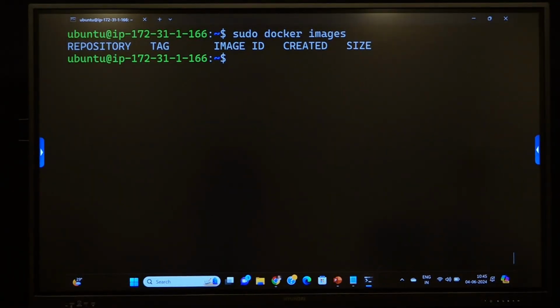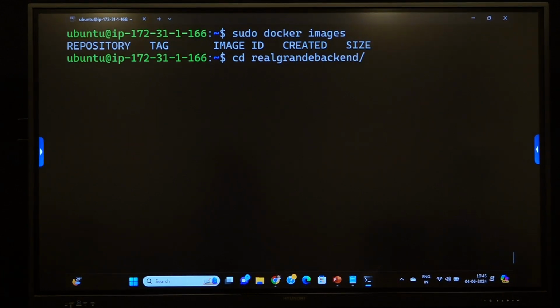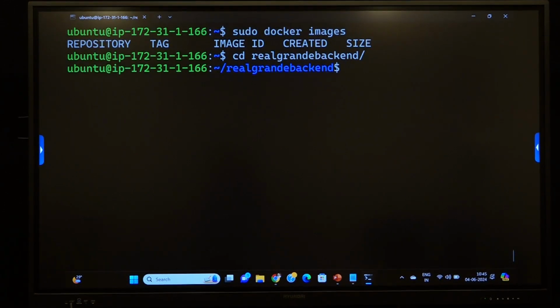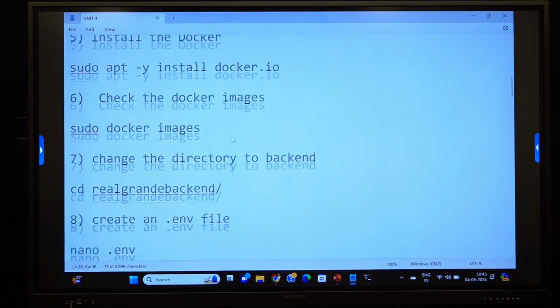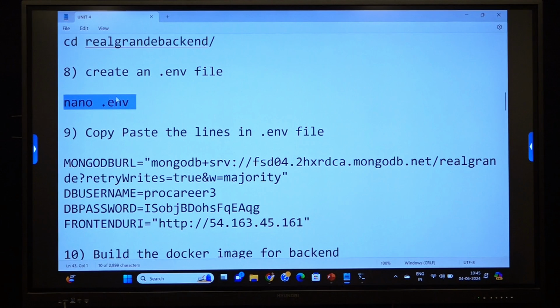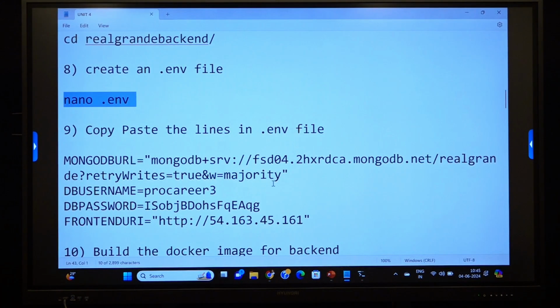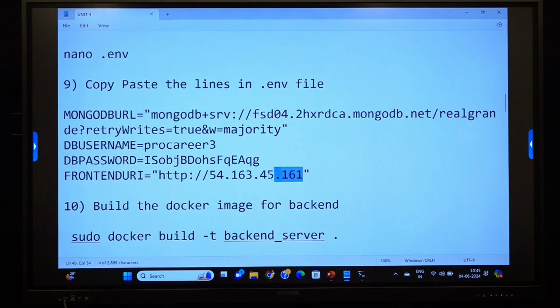So the first thing is to get into your backend directory, and in backend you need to inject a .env file. So I am just creating a .env file over here, and do remember you need to change your public IP address over here.